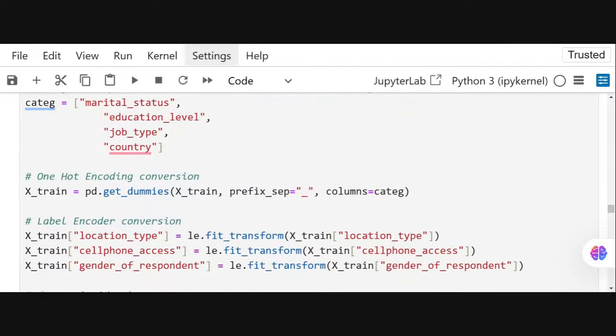Now, look at this one hot encoding conversion. I said x underscore train should be equal to pd dot get underscore dummies, right? We are getting it from X train, which is our table now, right? Then I want you to say prefix separation. That's what it means. The prefix separation, use underscore to separate it. Then the columns you're taking it from is the categ that I created.